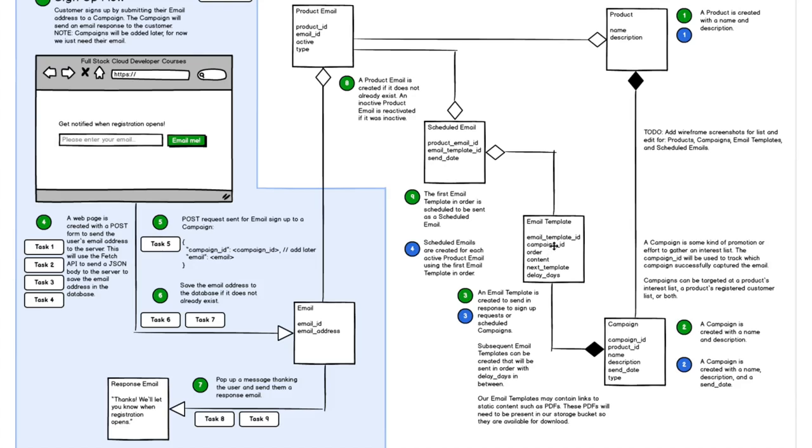Now here's the customization on the email template. So there's a template that can be customized by campaign, really. So each product can have different campaigns, and the email could also be customized per the campaign, not just per the product. So it gets a little bit more detailed there.